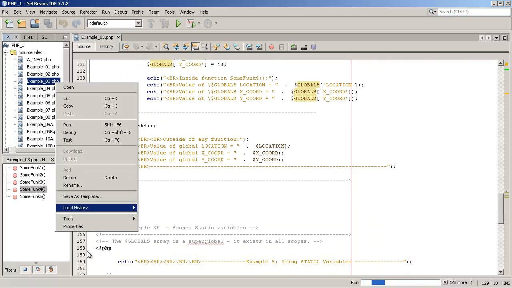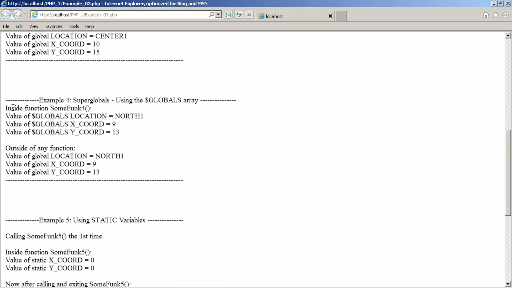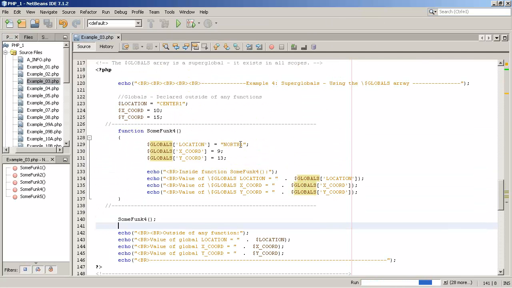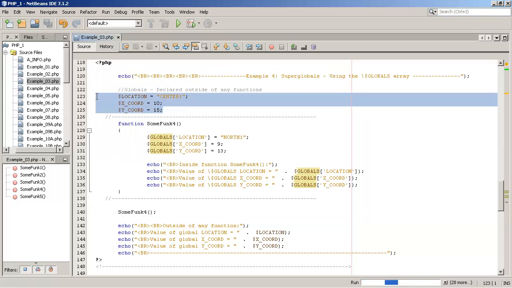Let's see how that looks. Go on to example 4 here. Okay, so inside sumfunc4, we have north 1, 9, and 13. And then outside of the function, back at the globals, north 1, 9, and 13. So you can see that using the globals array, I was able to modify the value of these globals outside the method.